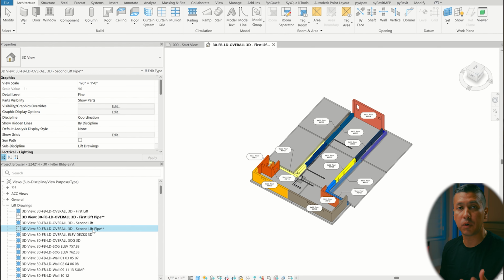And then for the second lift, I did exactly the same thing. Right click, duplicate view, duplicate with detailing. And that's how I came up with this one. Now I was doing all this kind of ahead of time, but I thought it'd be helpful to show all these little steps just to make sure that everyone's following along.